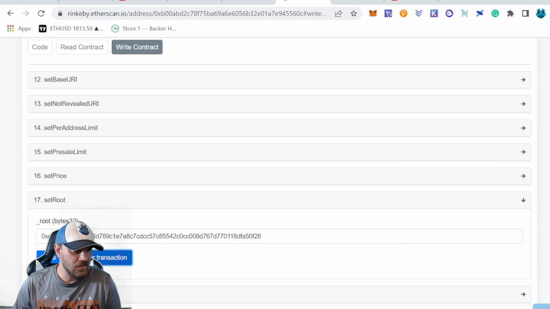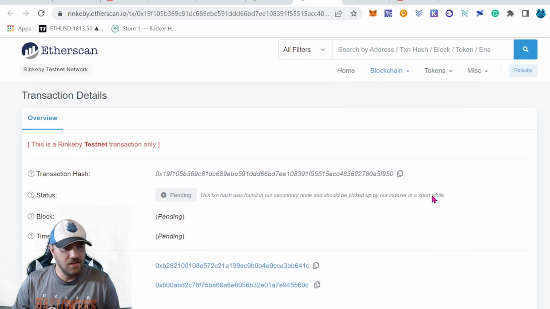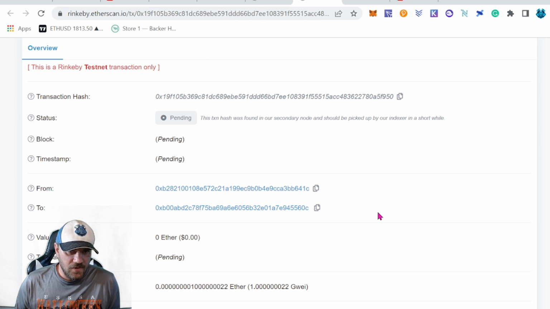From here, if we want, we can click view transaction, and we can actually just view the transaction here on Etherscan. This isn't really a big deal. You don't have to view the transaction, but I know a lot of people like to, and just make sure that it's completed. But once that is complete, we're ready for the next step.